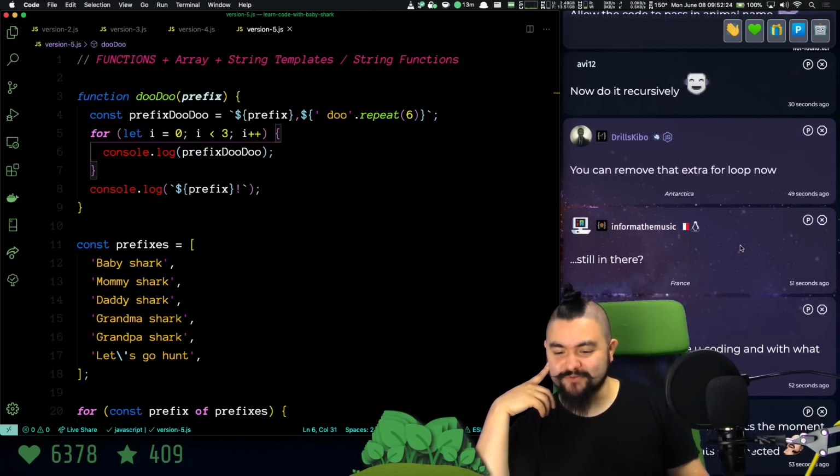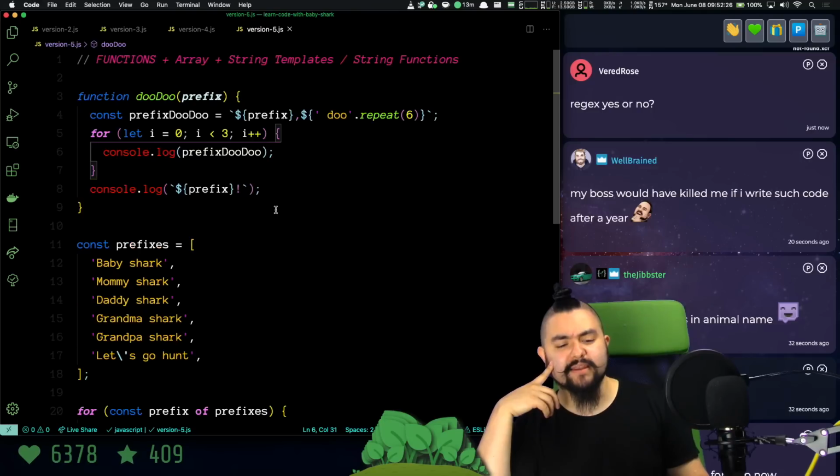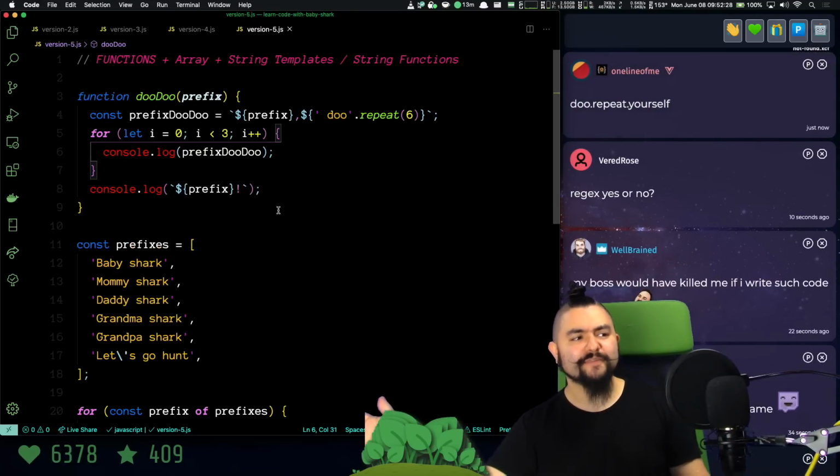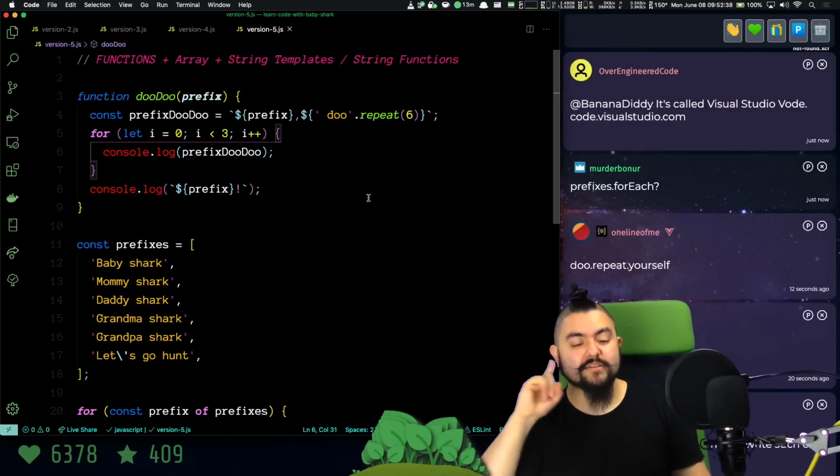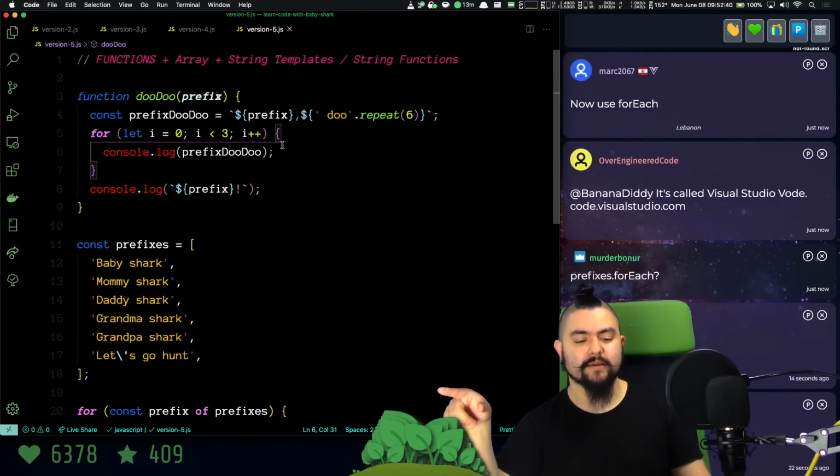I can remove the extra for loop now. I think we'll do that here. Basically, at this point, there are 1,000,001 ways to make it better. Well, not make it better. There are 1,000,001 ways to shorten it, but that doesn't necessarily mean that it's better. So actually, I'll do that in the next one.